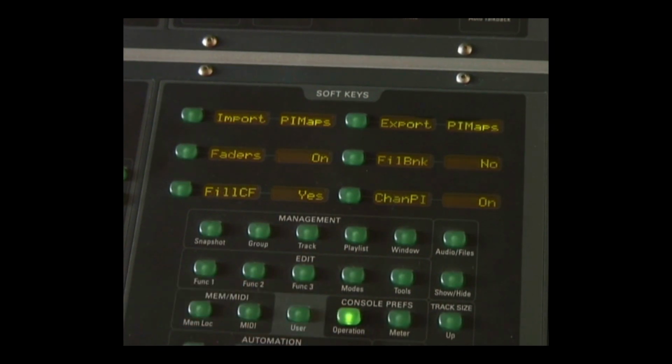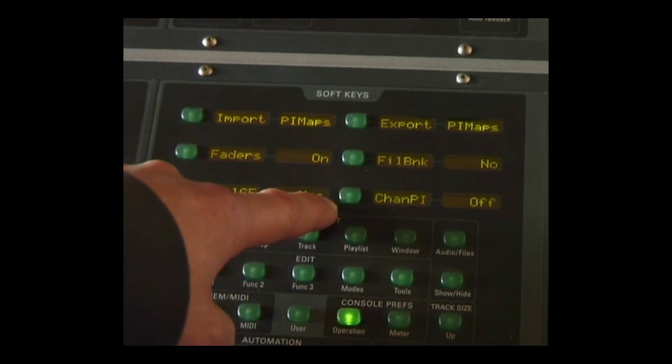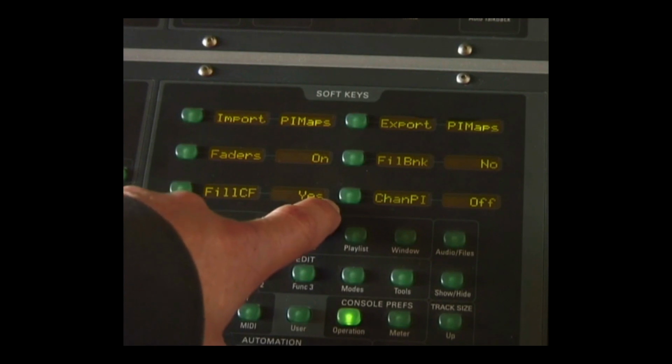Okay, here's an important one that came in Pro Tools 8. Channel plugins on or off. Now the default is off. That's the legacy behavior for a D command.